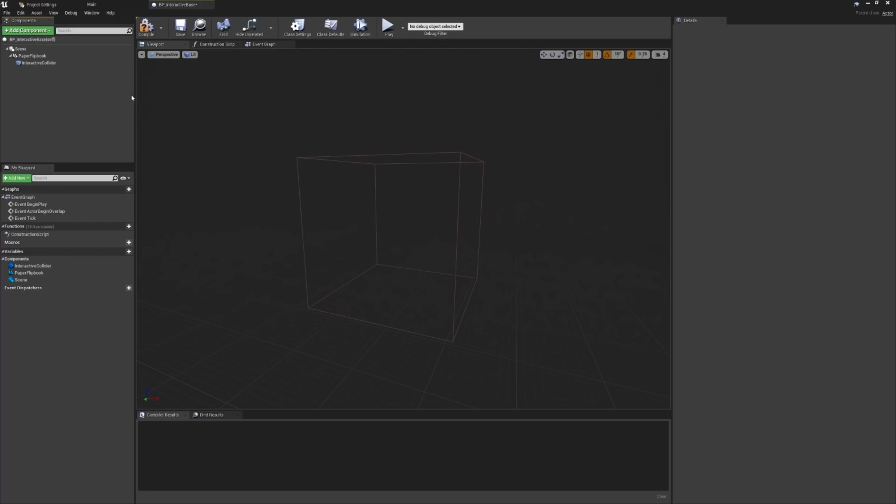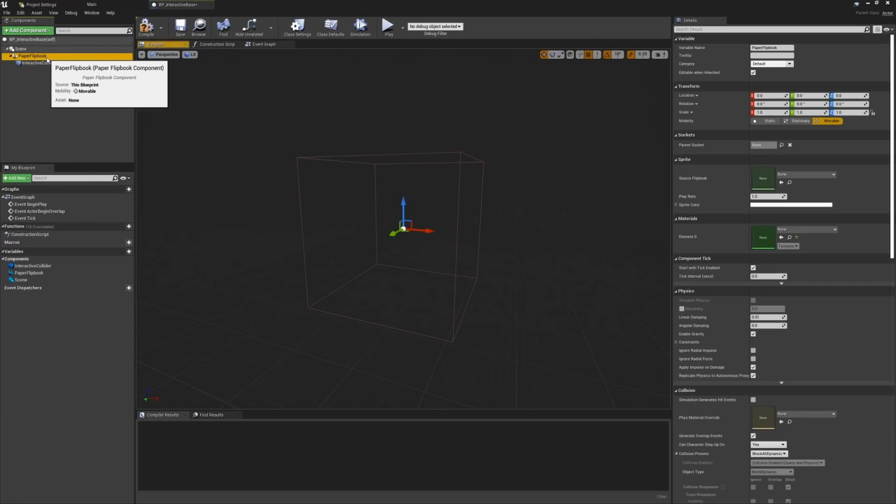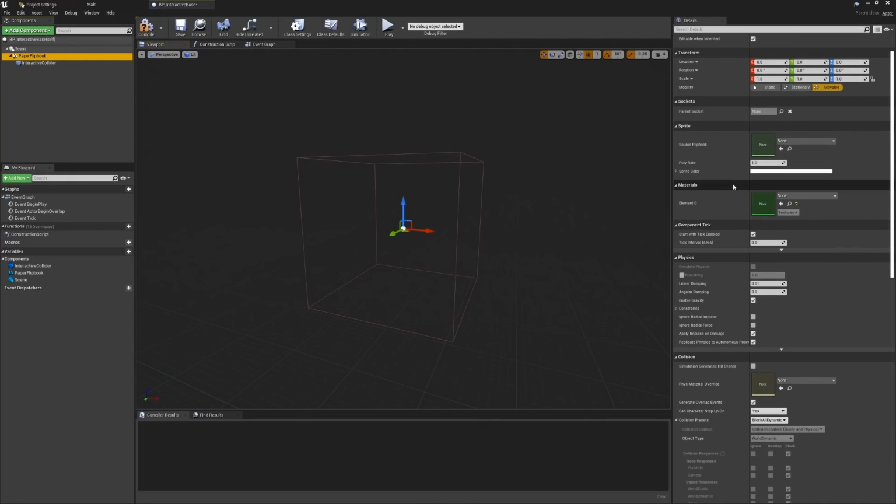So the first thing to account for will be this collision setup. Looking at the paper flipbook to begin with, we can see that the collision channel is set to block all. So if we were to add a flipbook here and it did have some collision information, then this could potentially, again, taking into account things like the spring component, when we add that in, that would potentially block the character from moving.